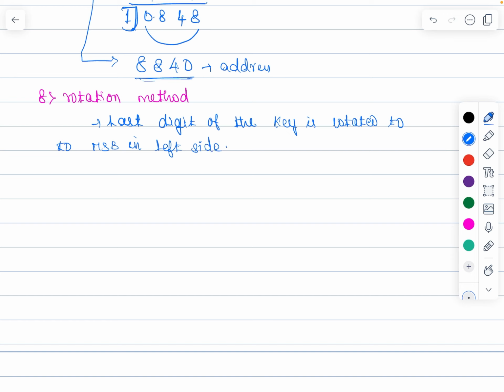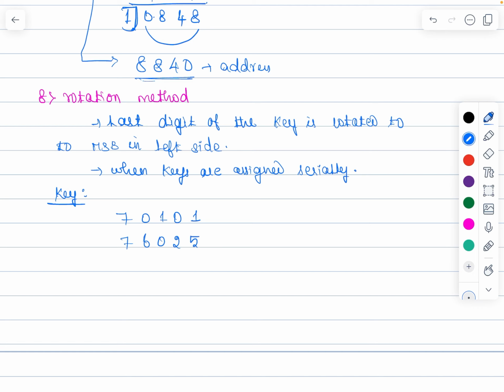It is most useful when keys are assigned serially. This method is going to be the efficient, preferable one when the keys are assigned serially. Example, the key value is 7010176025. Here we are performing the rotation.